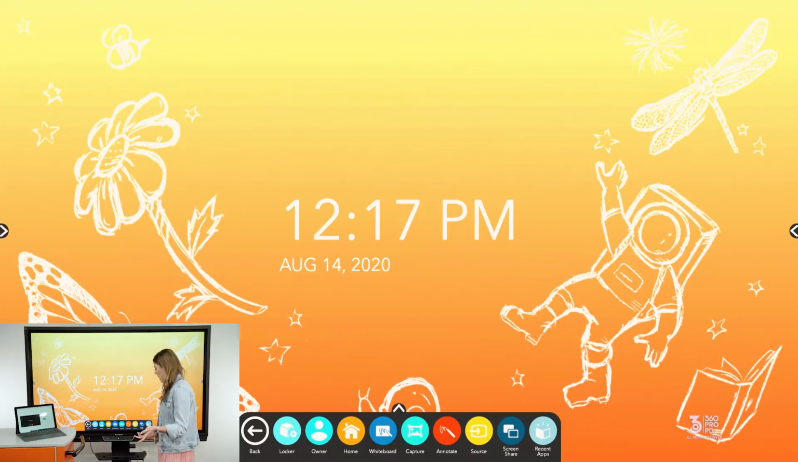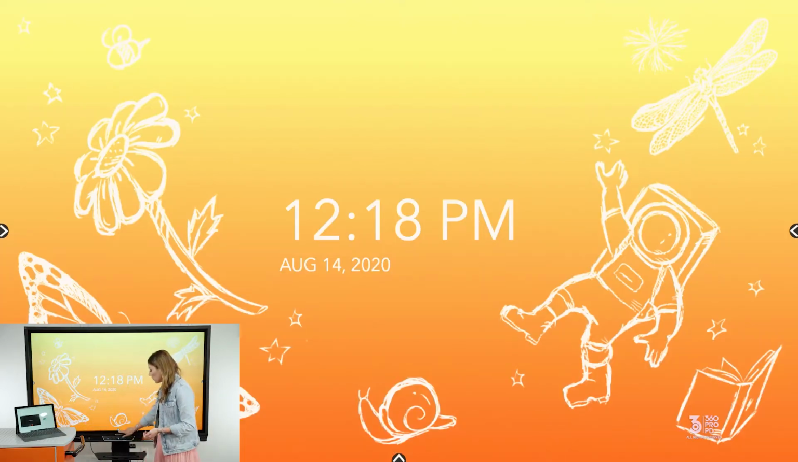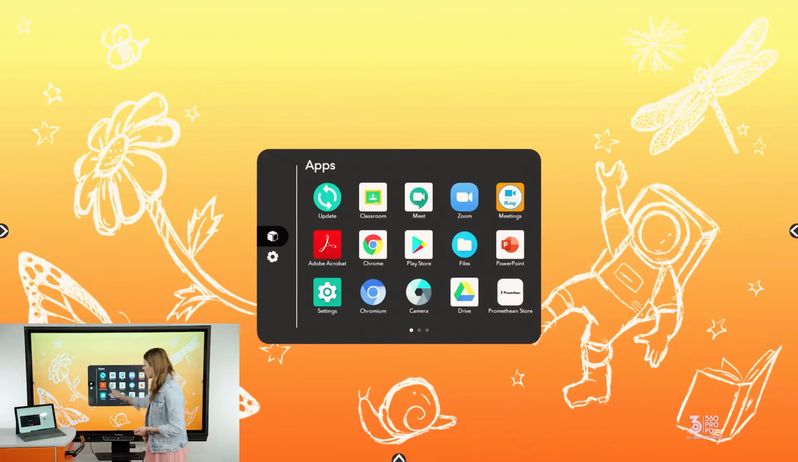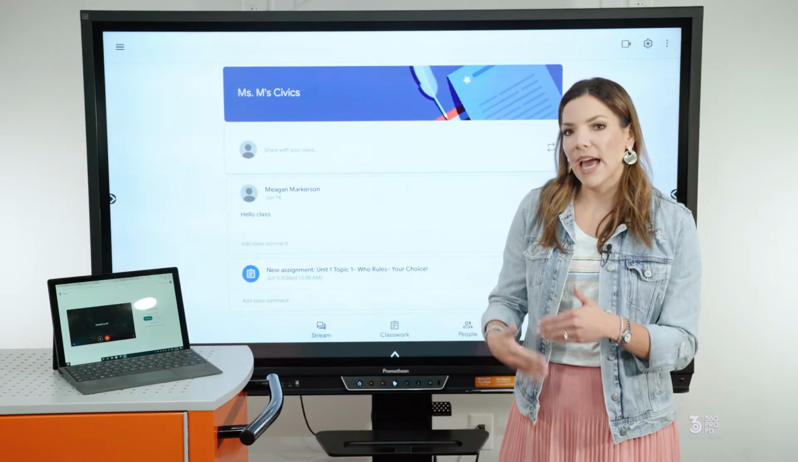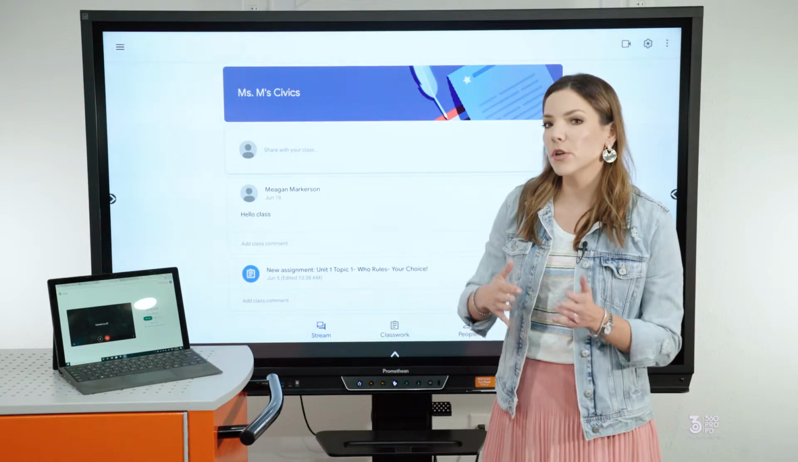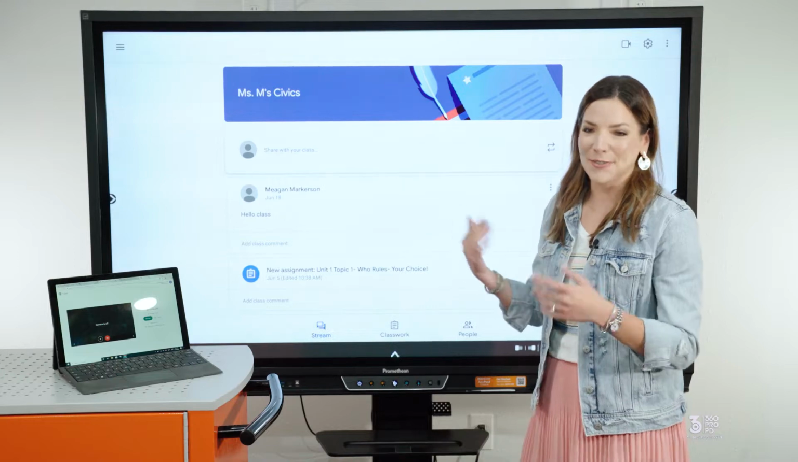You can see that I have my PDF pulled up here, and we're going to start by going through the reading on who rules the different forms of government, okay? But I want my students to follow along, right? So I'm going to go into Google Classroom, and I'm going to choose to start the Google Meet that way. When you do that, it prompts the Meet app anyway, so you could go just directly to the Google Meet app or choose the meeting link in your Google Classroom.